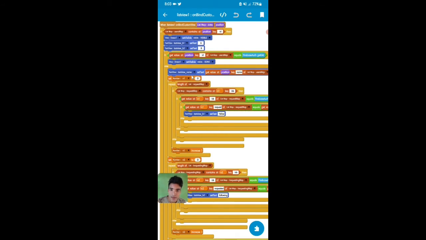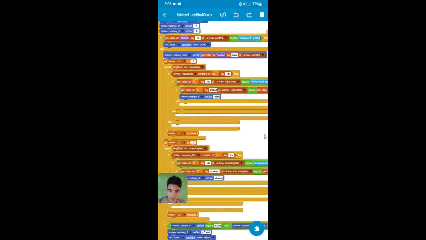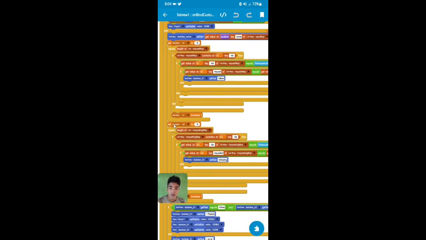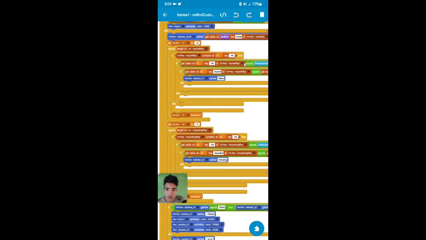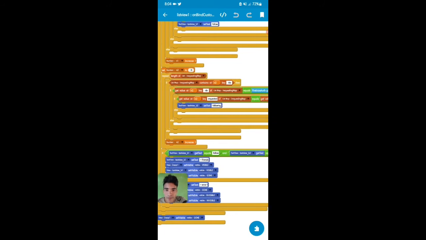Okay, inside the repeat block, then I will add this block: set number n2 to 0. Okay, I'll just scroll up. So guys, and then I'll add this block set number n2 to 0, and then I'll repeat the block length of I requesting map, and this is the same code, just change the I requesting map, just change the map and number variable.